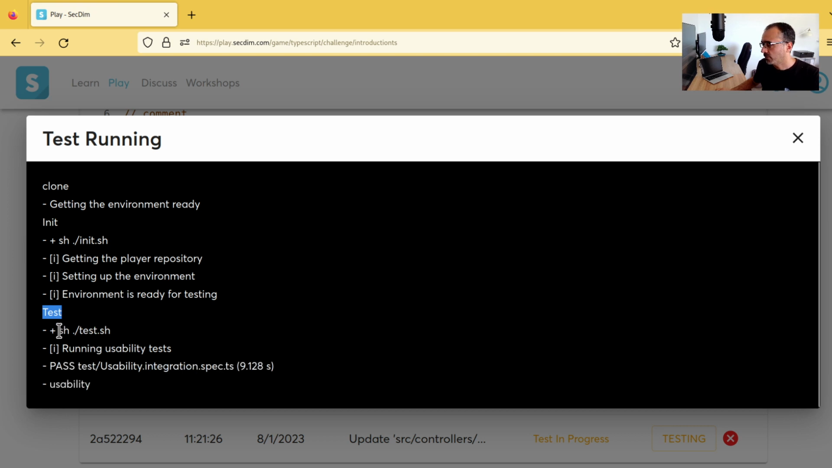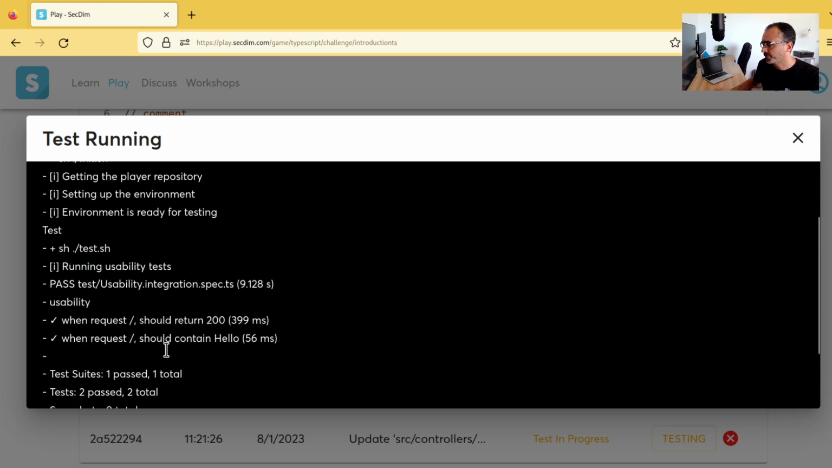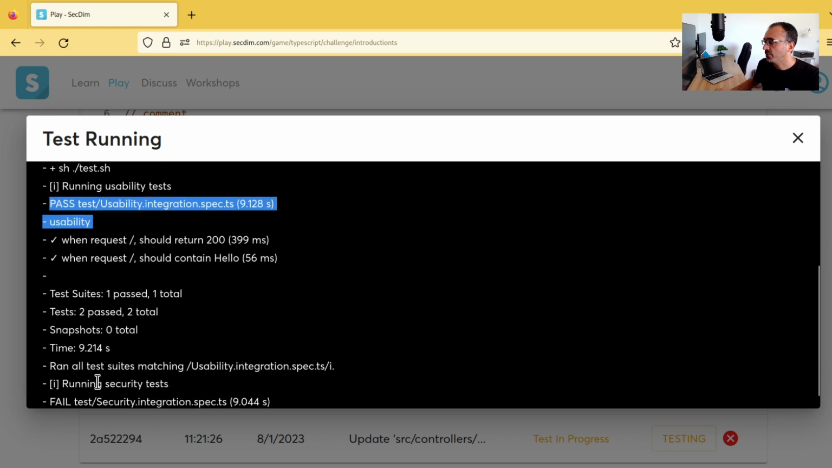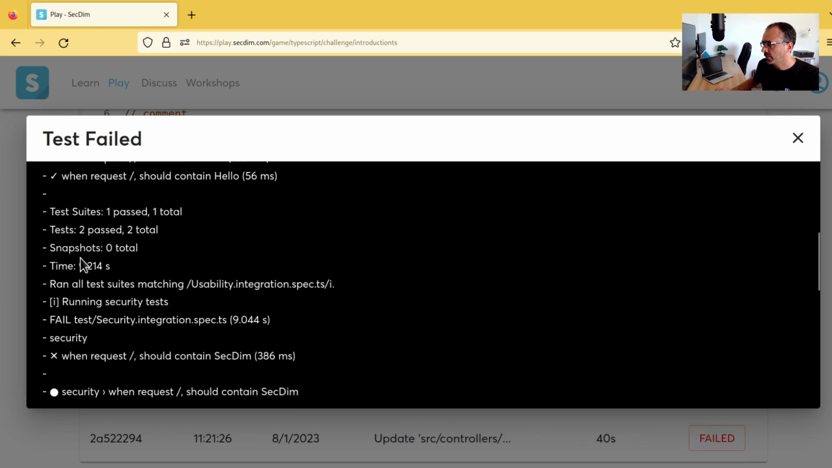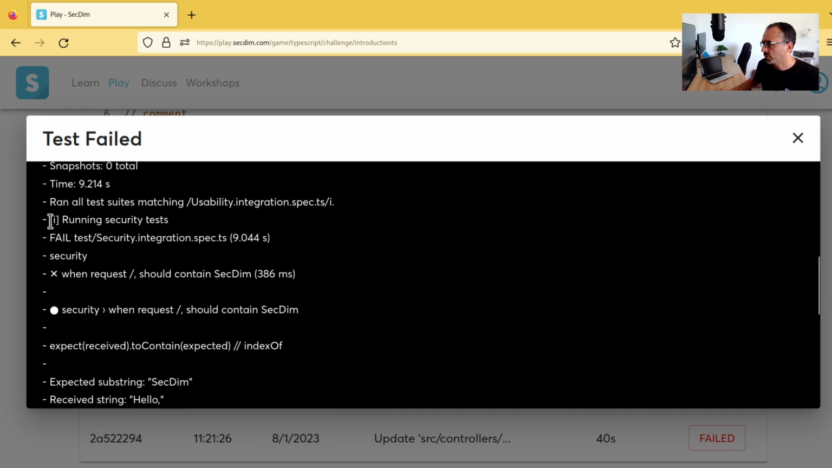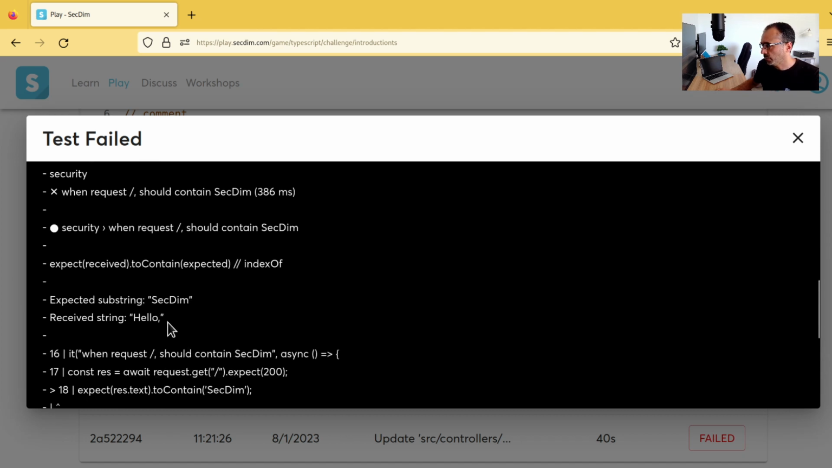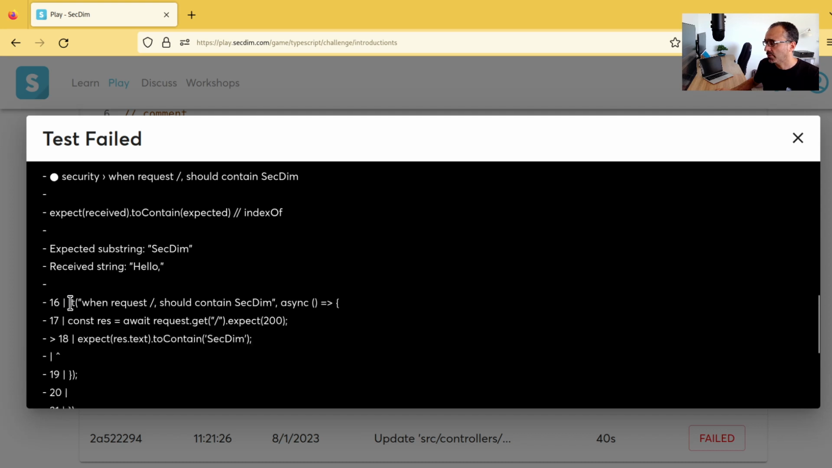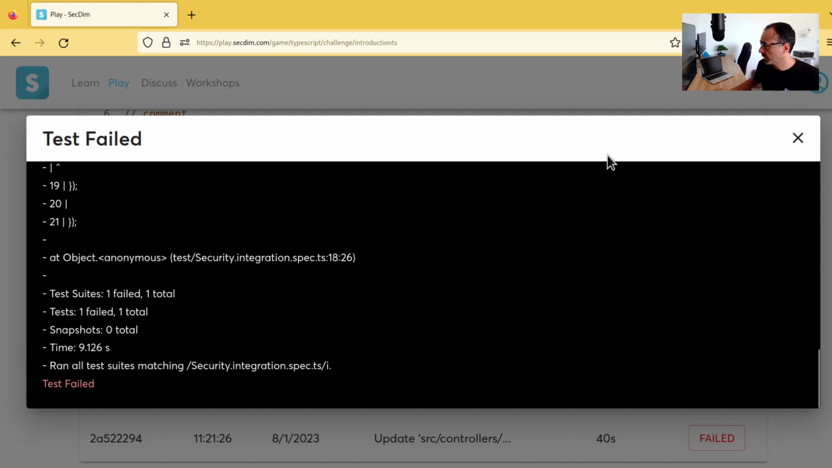Now first, it will always start with the usability tests. As I can see here, my usability tests all passed. Now following along with the security test, I can see here test 2, total passed, and then security test. And as I expected, the security test failed. We can also see the output of this test here, which will guide me in fixing the program.